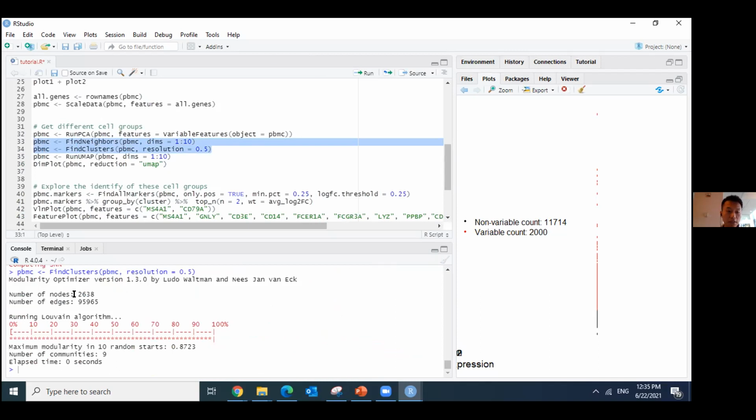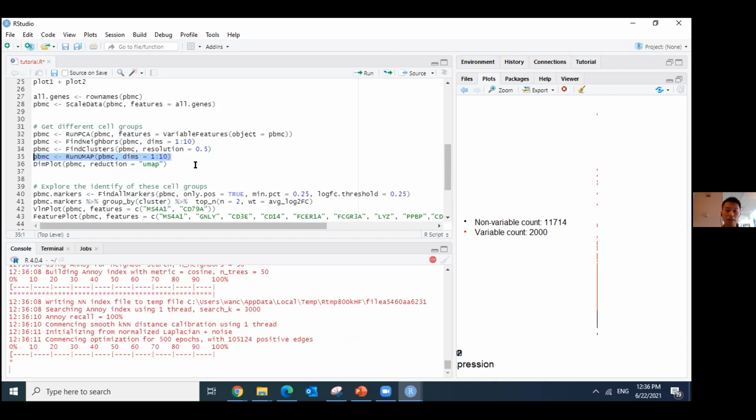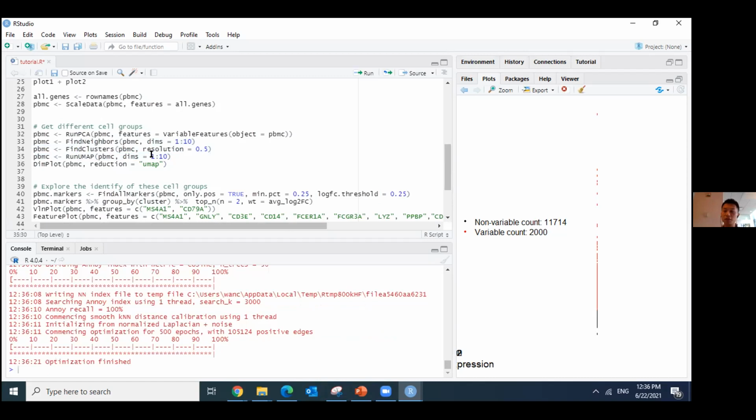Okay, we have 2,638 cells, and currently we could differentiate them into 9 groups. And then we'll calculate their coordinates based on the data itself. It will take a little bit more time to get the 2D visualization of the data.